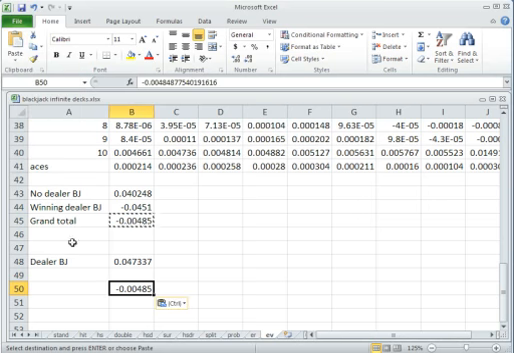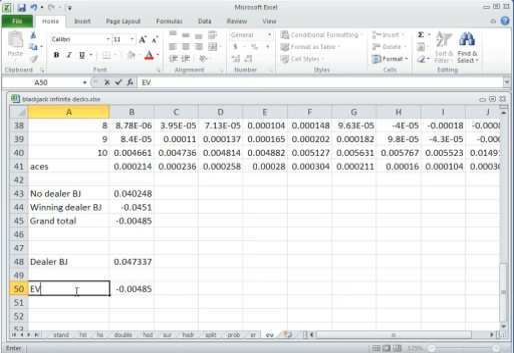The reason I want to do that is I don't want this to be updated later when we modify the spreadsheet. This will stay fixed at this number, whereas this cell will get updated automatically when we modify the spreadsheet. Now I'll put a label here so we remember what this is. This is expected value, EV.